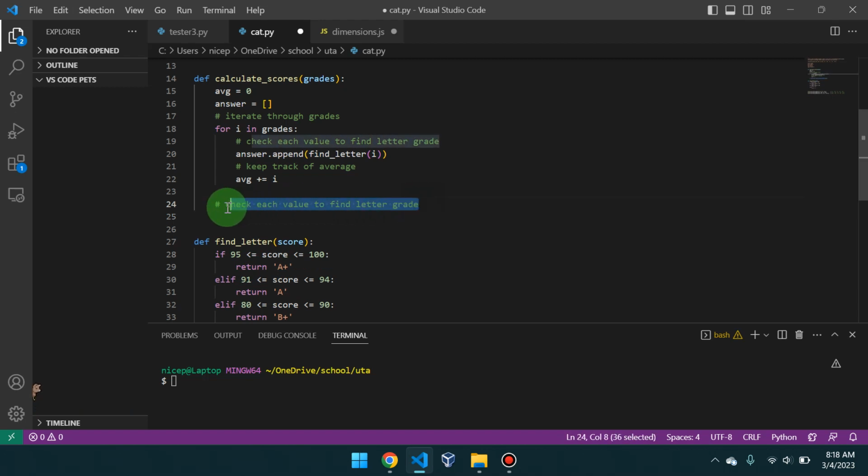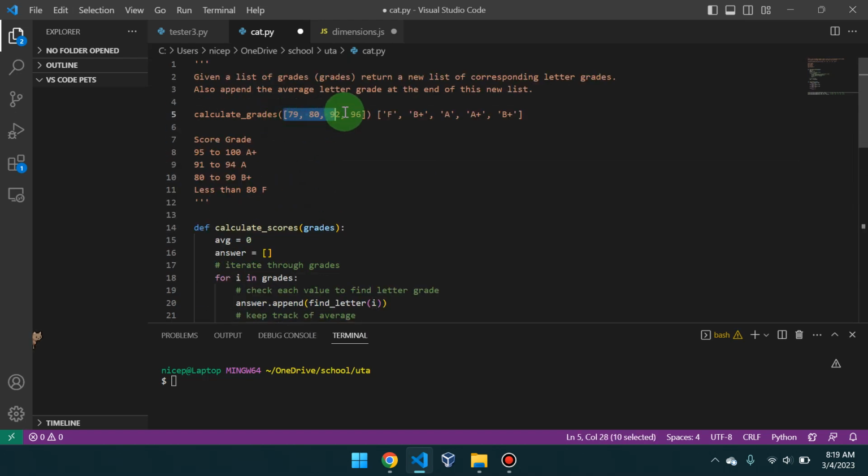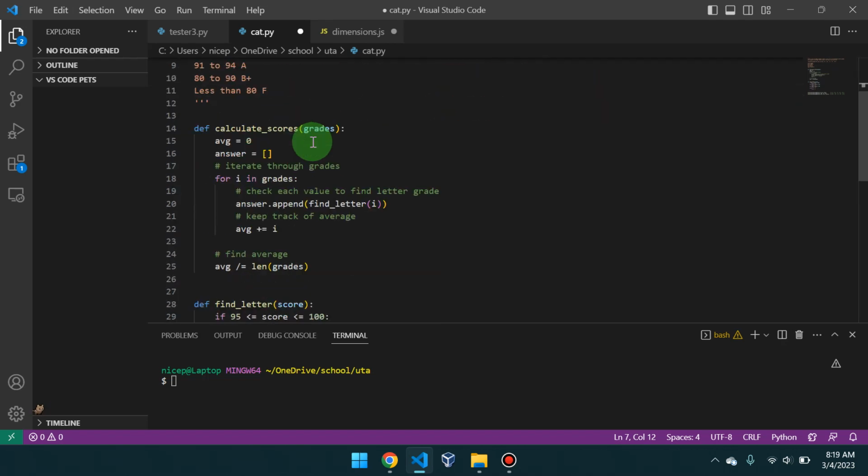So I'm actually going to say find average here. We already have an average variable, so what I'm going to do with that is I need to actually divide it by the length of grades, right? Because average is the sum of all these numbers divided by how many there are. I should have added all of them up inside this loop, and then I'm going to divide it by the length of grades outside the loop so we can actually get the average value there. And again, I say this almost every video, but this is equivalent to saying this. These two lines are doing the same thing.